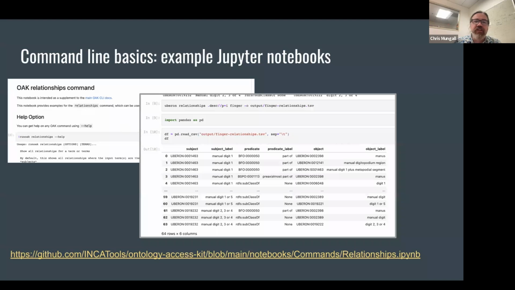And as I mentioned earlier, we're starting to include Jupyter notebooks for each command that go through maybe more advanced usage of each command. So this is an example of the notebook for the relationships command, showing some of the things that you can do querying the Uberon ontology here.